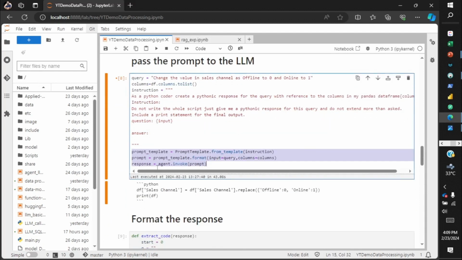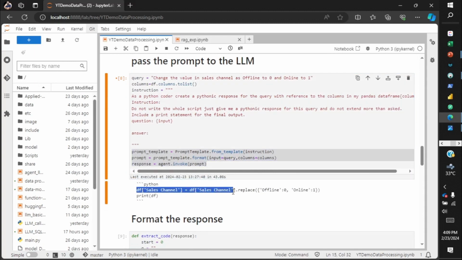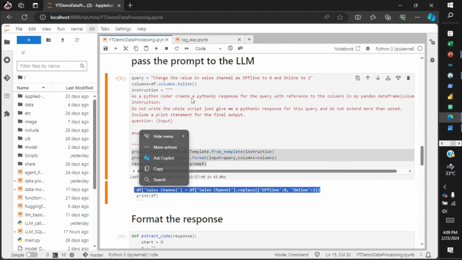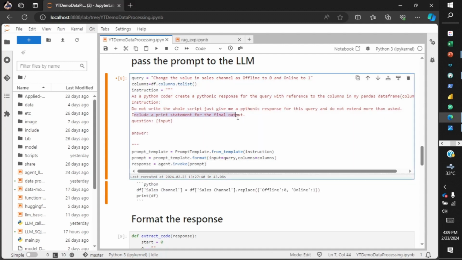So you see, as an output over here, I am getting df['sales channel'].replace offline 0, online 1. So this is the single line that it has generated as an output to my query. And in the instructions I have said to include a print statement for the final output. So it has given me print(df).